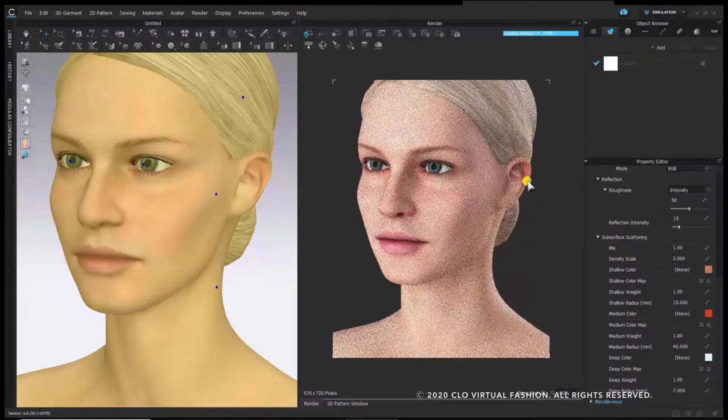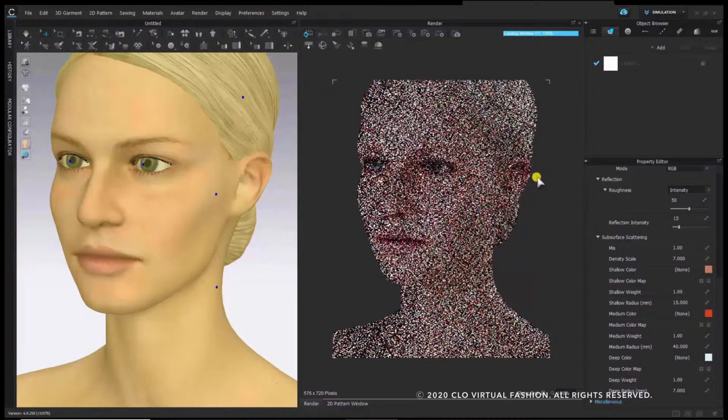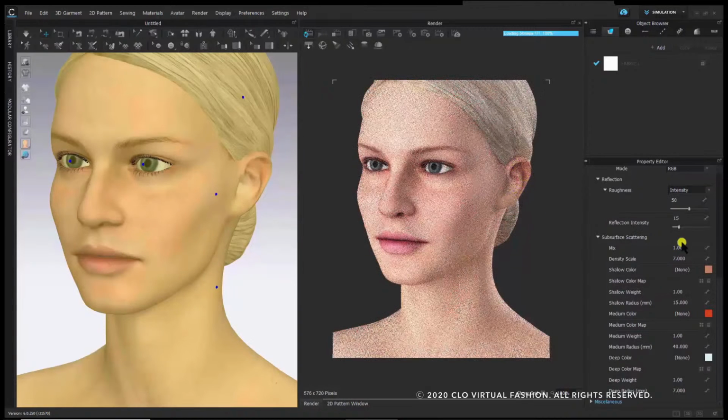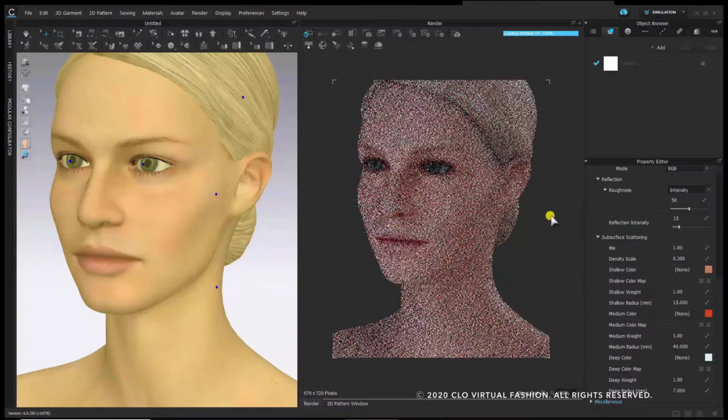The density scale is 0.7 by default. If I raise this up to 7, then the translucency is literally gone. Now let's lower this down to 0.3. The light is penetrating the skin a lot more, and it looks bright.